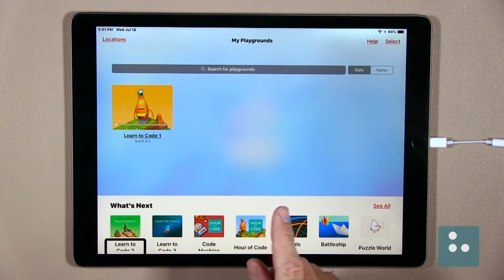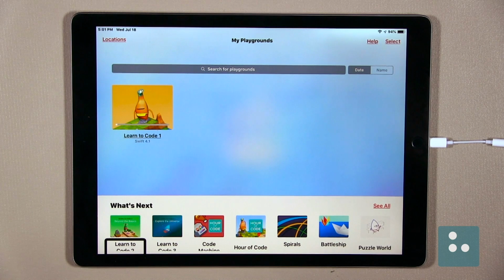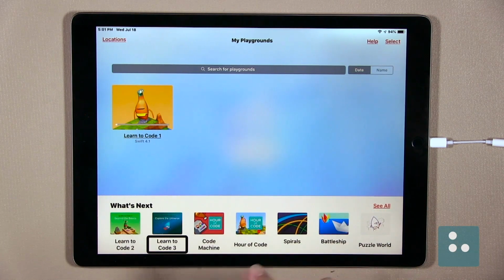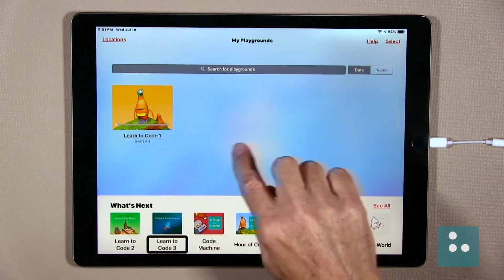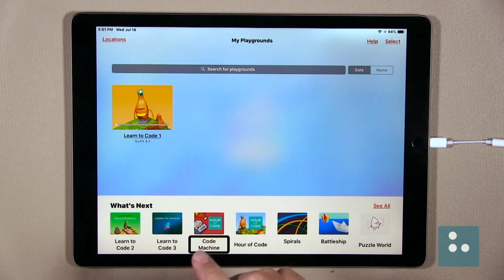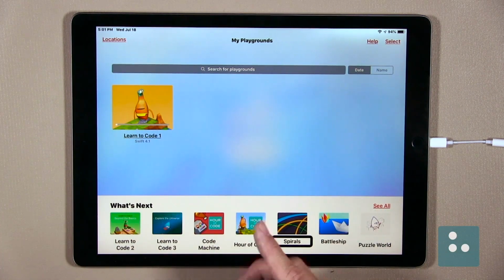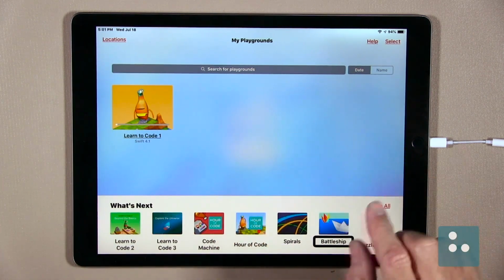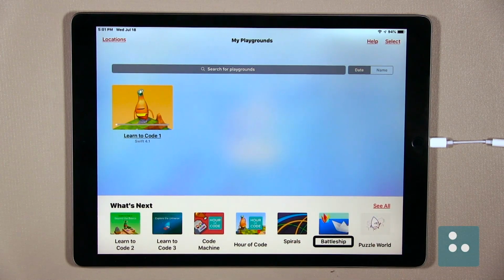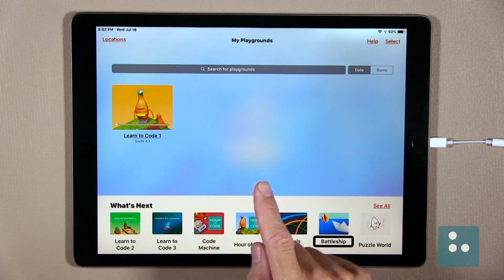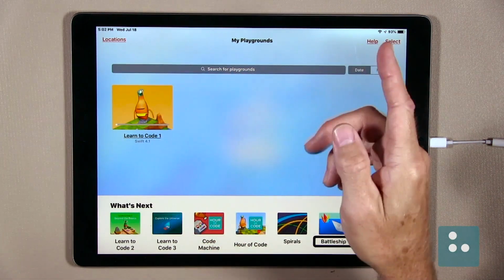Okay, so let's just right-click a couple more times, and we'll quickly check out some of our additional playgrounds. And so we'll just right-click. All right. Learn to Code 3. And of course, there's our Learn to Code 3 playground there. And Code Machine. Right-click. There's our Code Machine. Power of Code here. Spirals. And how about one more time here? Battleship. And here's Battleship. Okay, so that pretty much covers not only how to download, but also manage our downloaded playgrounds.